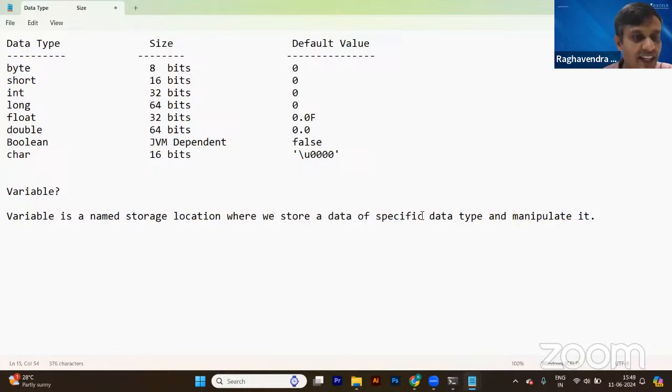Data stored in a variable is not fixed. It is not constant. You can manipulate it. Data can be modified. You can increment, you can decrement. That kind of manipulation is possible if data is stored in a variable.